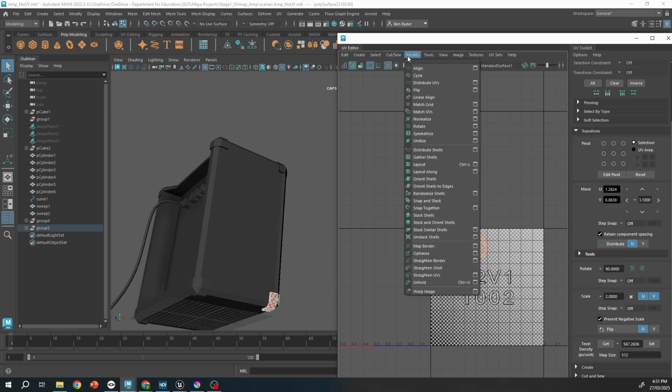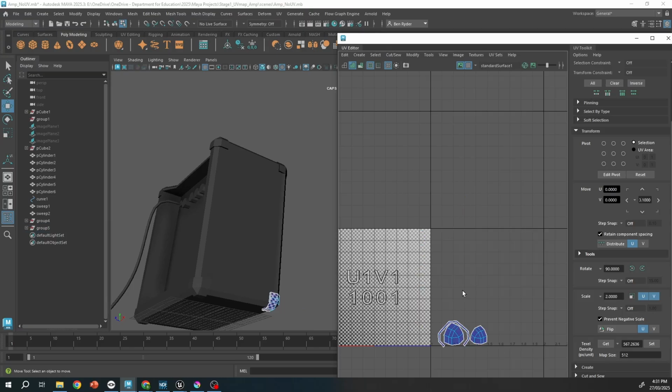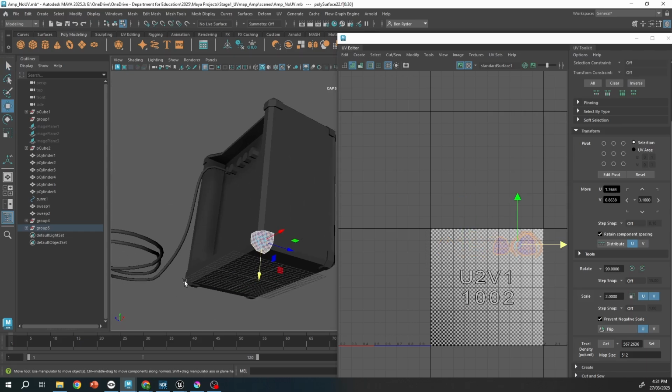Separate, box select, modify, flip. Move them down a bit. They're already pretty good, so they just need to be moved to the side there. And modify, flip.